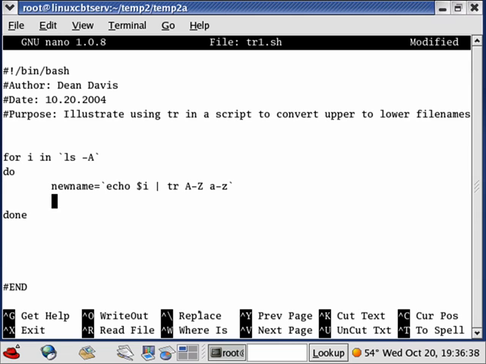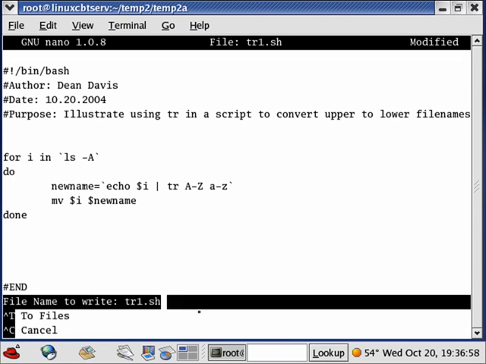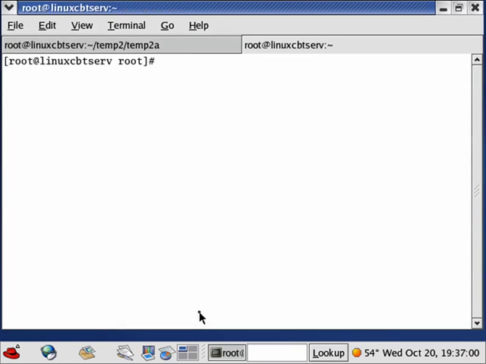And then we'll move i, which is still the uppercase name of the file, over to newname. Now in order for this to work, we need to ensure that there are some files in the directory that are uppercase. Let's save the script and we'll press Control-Shift-T to open a new window. We'll navigate into temp2 then temp2a.